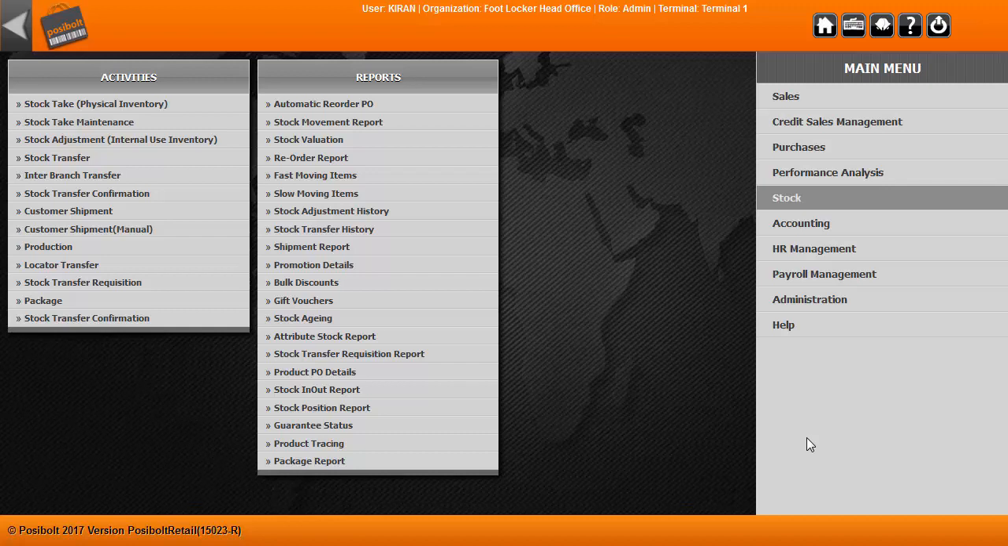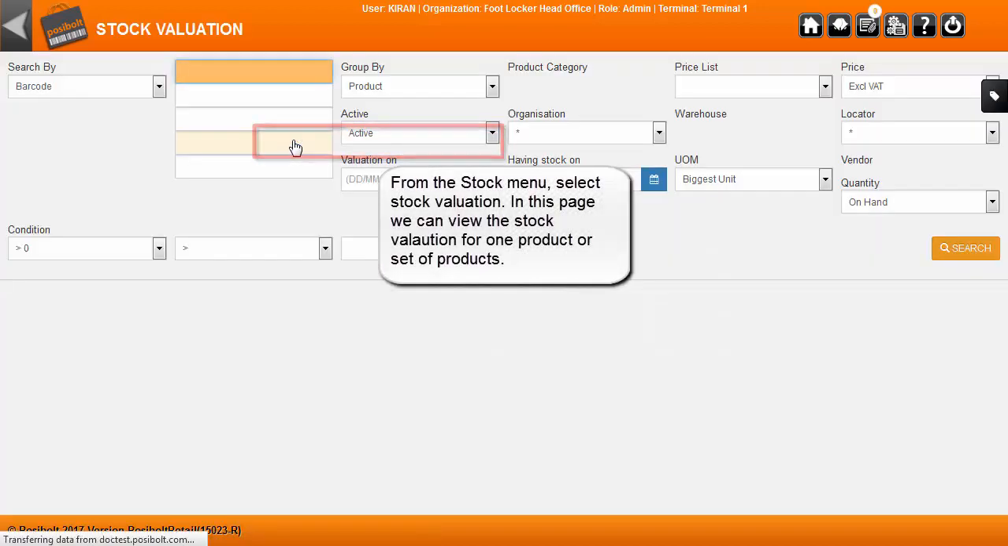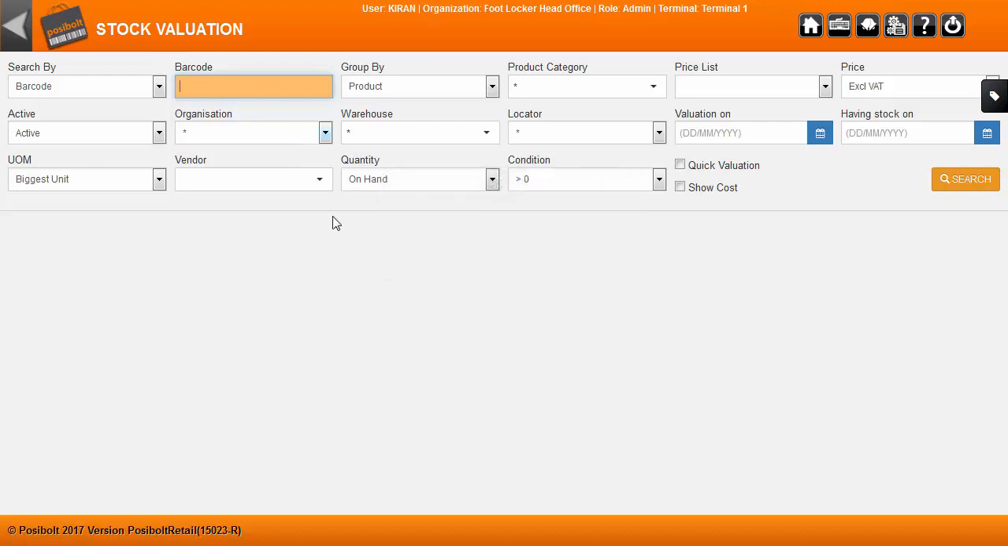Stock valuation in Posibold is very easy to work with. From the Stock menu, select Stock Valuation. In this page we can view the stock valuation for one product or set of products. Let us examine the valuation for the product 141. In the Stock Valuation page, in the barcode field type in 141.